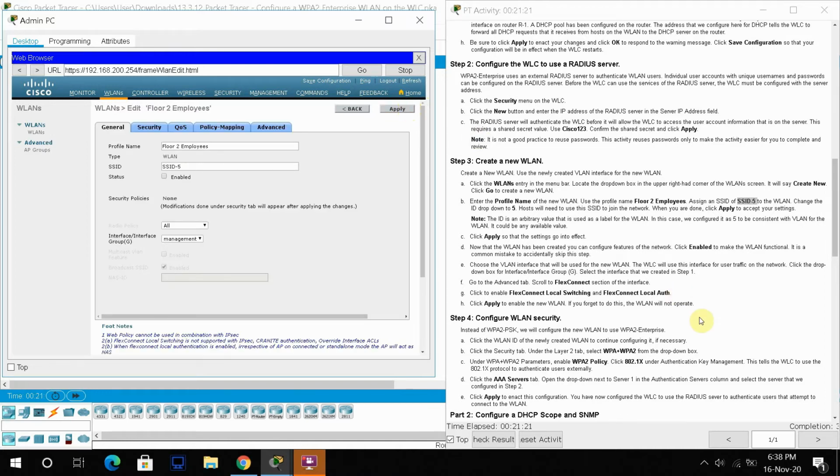You can configure features of the network. Click enable to make the wireless LAN function. It is a common mistake to forget this. You can see here, we need to enable it. Then choose the VLAN interface that we used for the new wireless LAN. The wireless LAN controller will use this interface for the user traffic on the network. Click the drop down box for the interface group and select the interface that we created in step number 1.